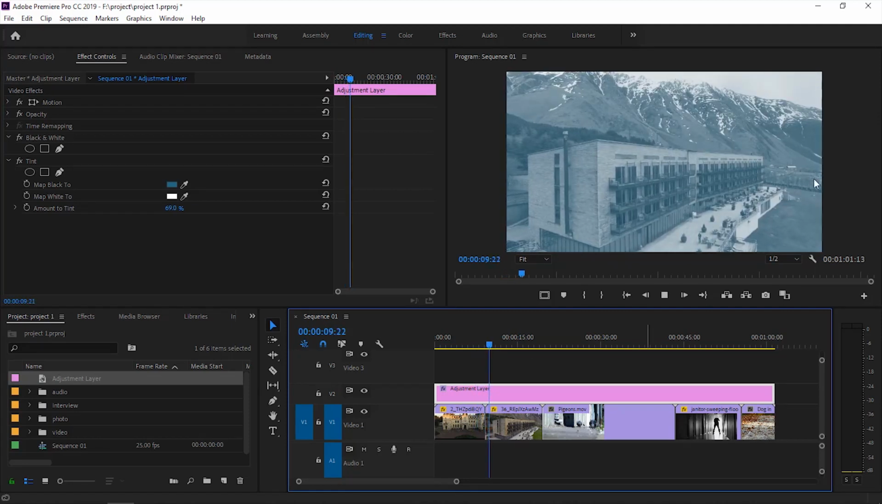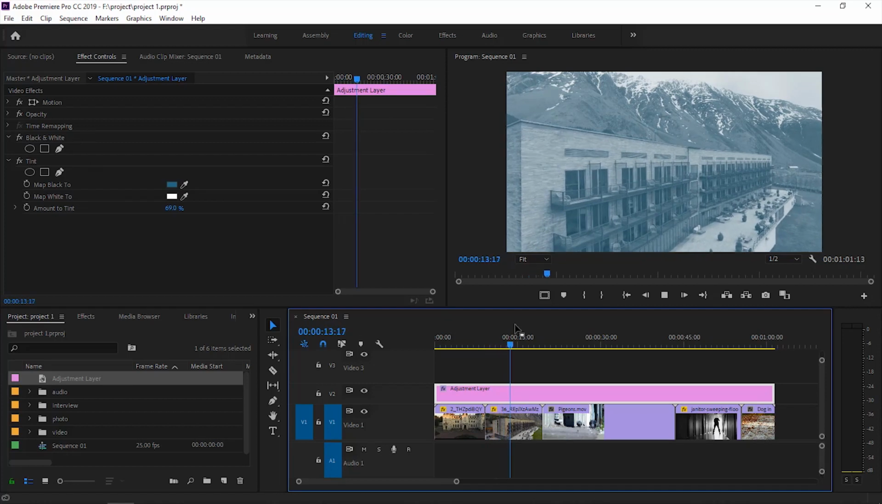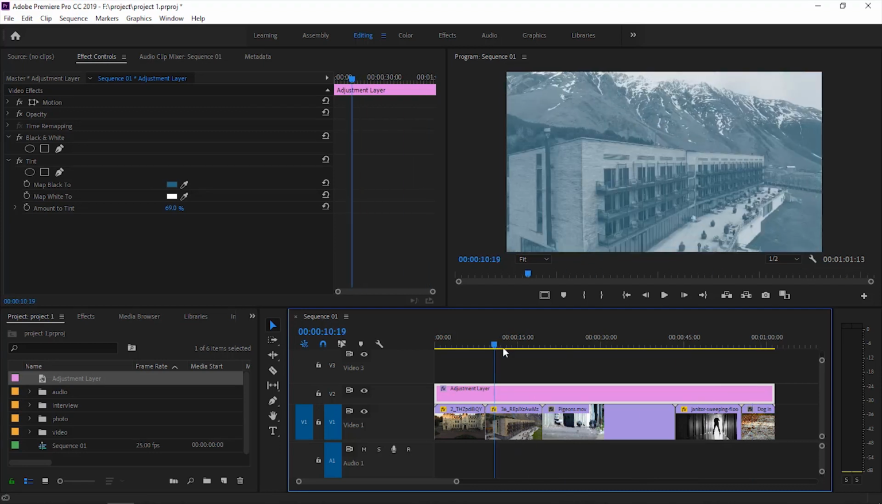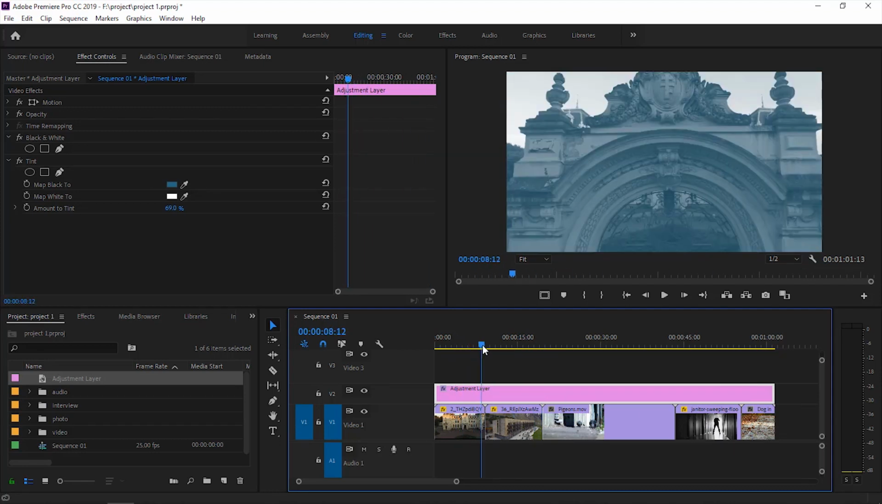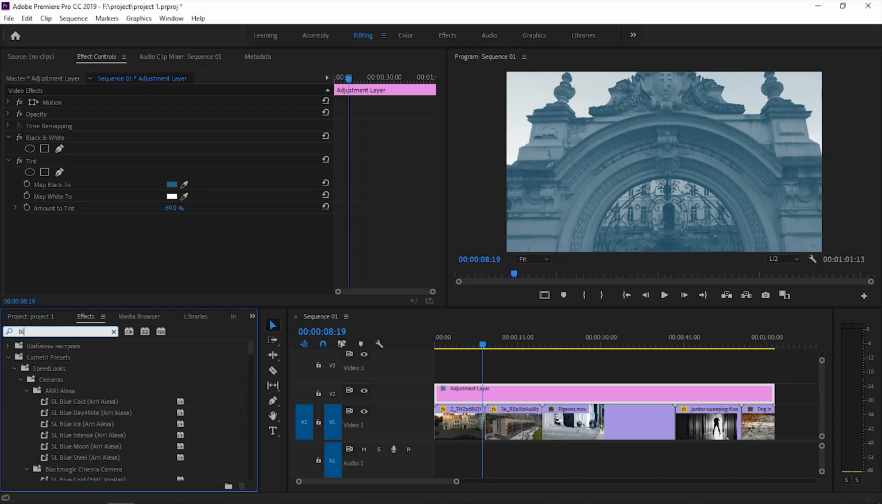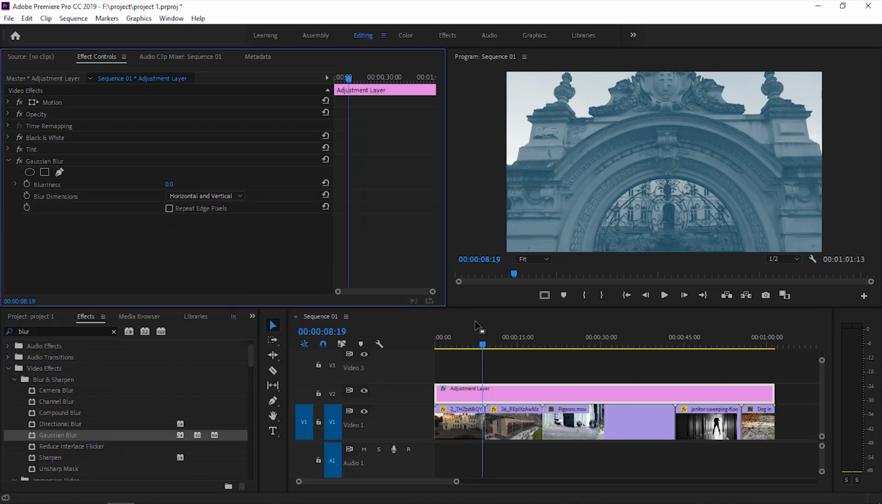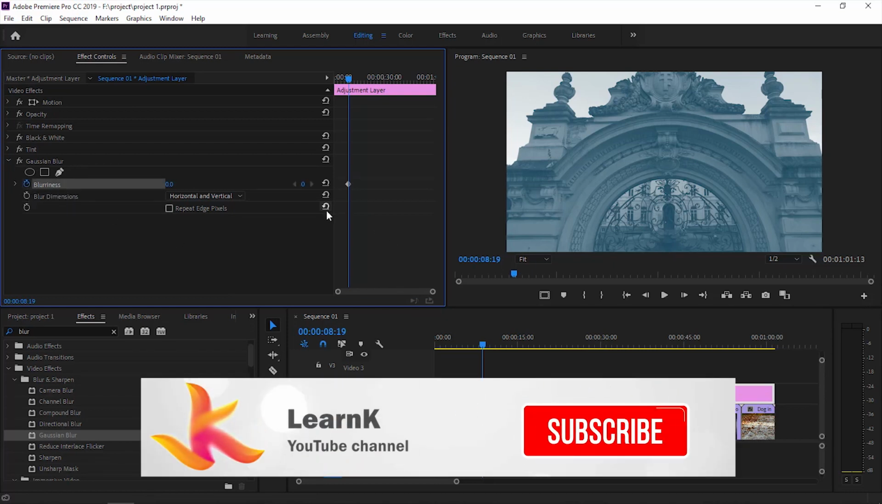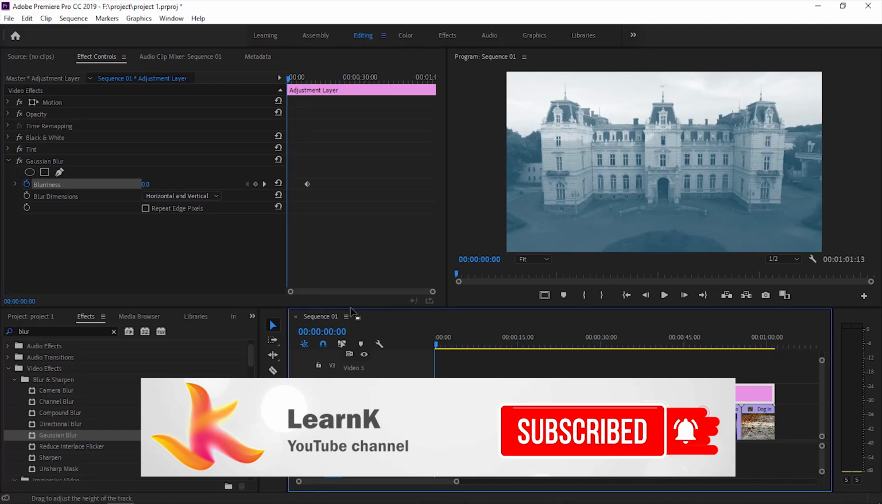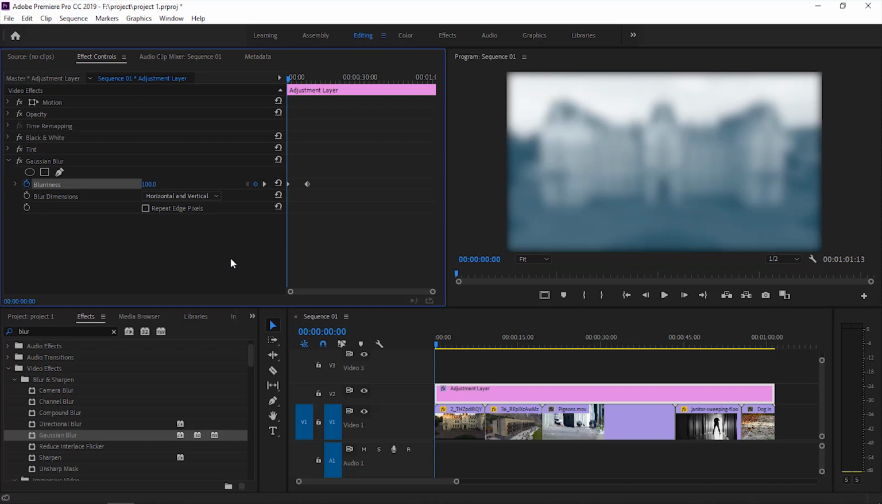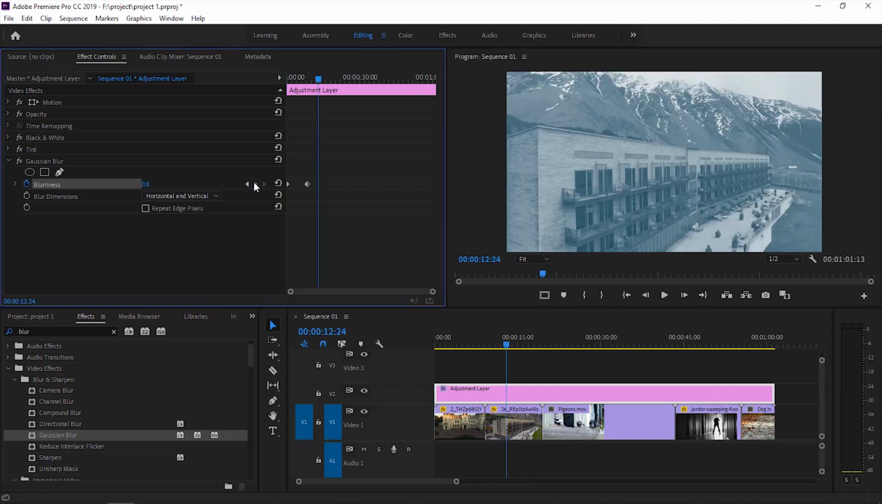You can see that exactly the same effect is added to all my clips, and this is one of the features of adjustment layer. I also want to have a blur effect like a Gaussian blur, and this effect must reach 0 here and at this point 100, which is the highest, and blurred again at this point and at this point 0. Let's watch it together.